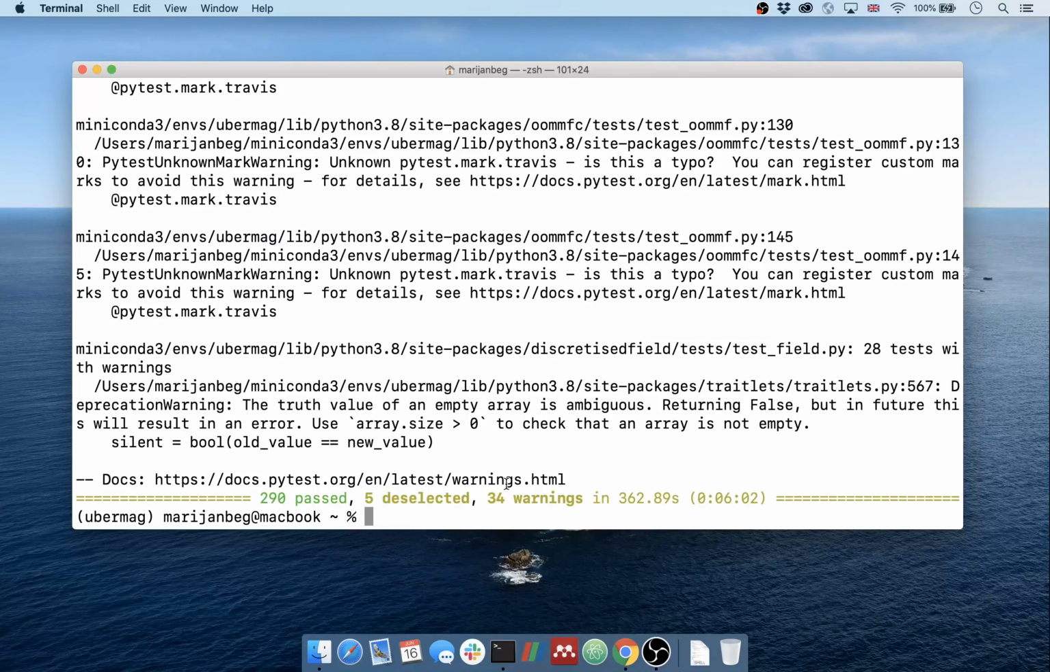The tests are now complete. You shouldn't worry much about these numbers because they change all the time depending on the version and operating system, etc. But you should only worry if any failed tests or errors are reported. In our case, we don't have any, so our installation works.